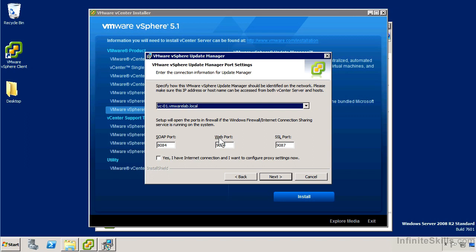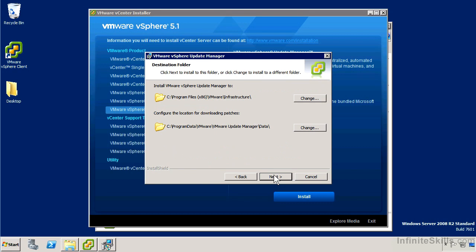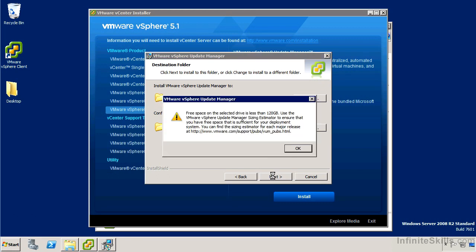I do have an internet connection, but I don't use a proxy server to access the internet. I'm just going to leave this "I have internet connection, want to configure proxy settings" unchecked and click next. Now in this case, I don't really need to change where I'm downloading anything. It's all a virtual machine anyway, so my C drive can accommodate it. But if you wanted to move it, you could. Now moving the download patch location is really probably going to be the best idea because that's where we're going to accumulate most of our storage.